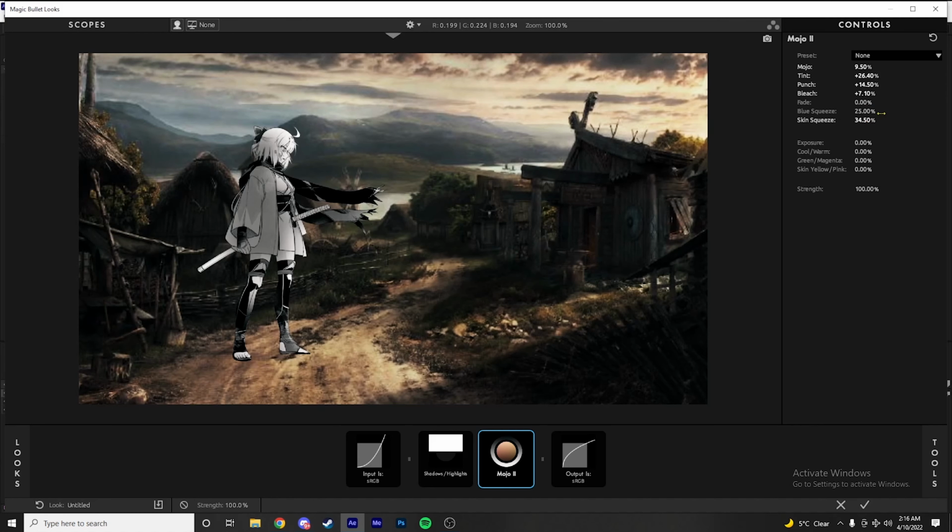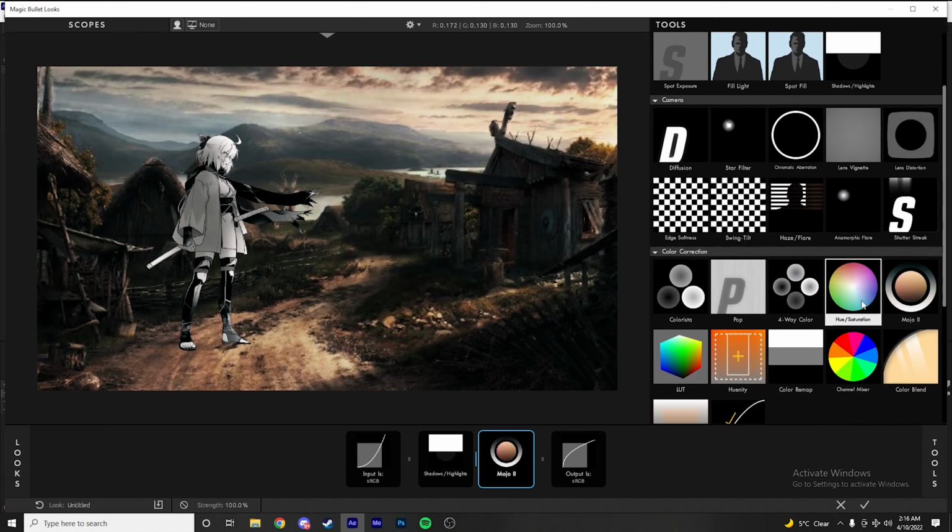You can up the skin squeeze and the blue squeeze, and you only really need to touch the skin yellow and pink just a tad bit. Don't up it all the way because it makes everything pink, but something like a 15 works.